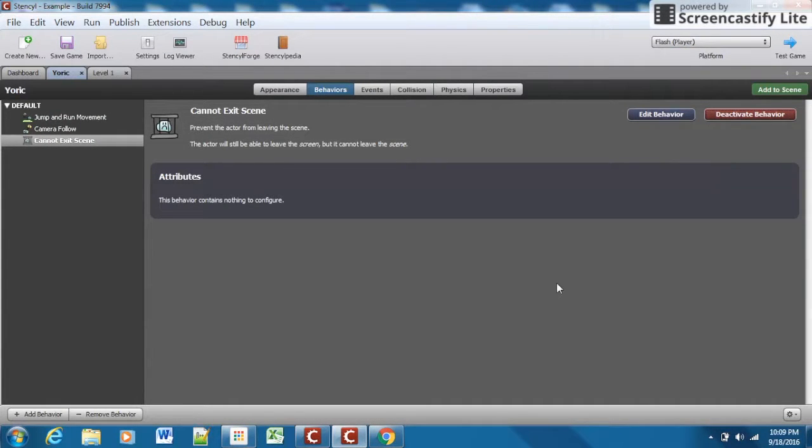Stencyl has many more behaviors that you can apply to your actors to enhance your game. But be careful, not every pre-shipped behavior is geared toward a platform game like the one we are creating right now. Make sure to read the descriptions as you start to experiment with them a little more, and enjoy.